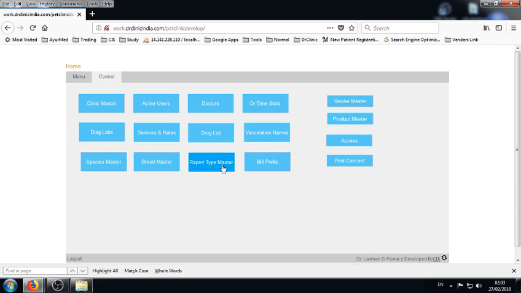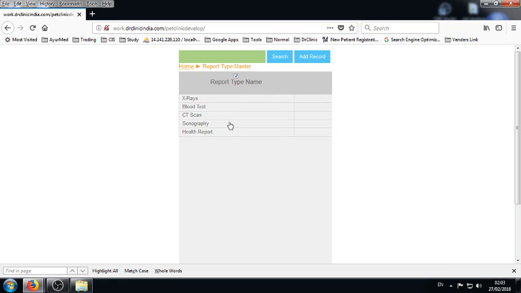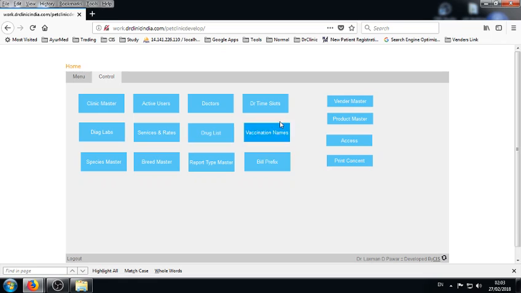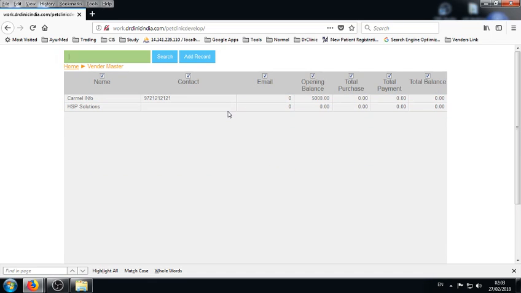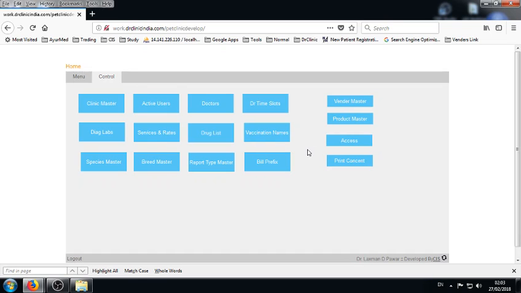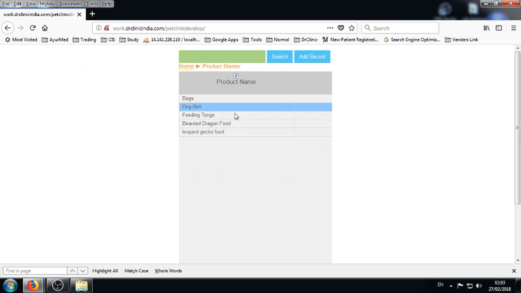Similarly, you can have a report type master for different types of reports. I can add here the financial year in which your transaction is going on. In the vendor master, you can add the purchases you make from vendors for different products, medicines, or any food which is required for the treatment of the animal. This is the product master where all products you normally buy for your clinic.